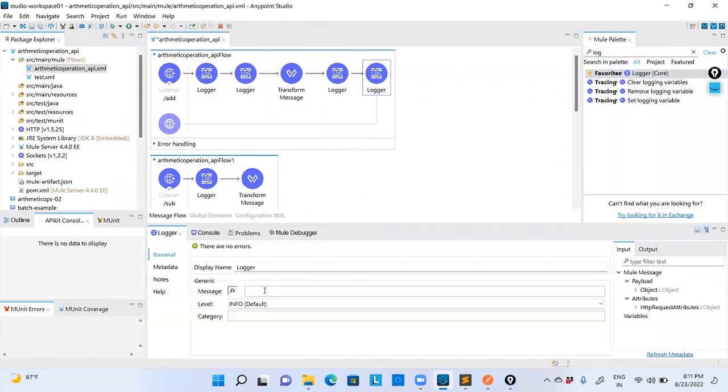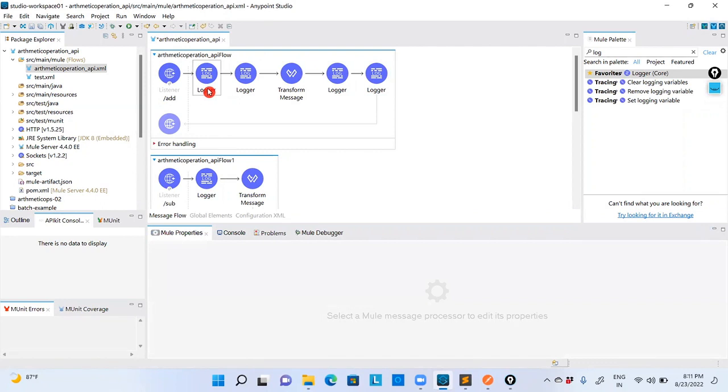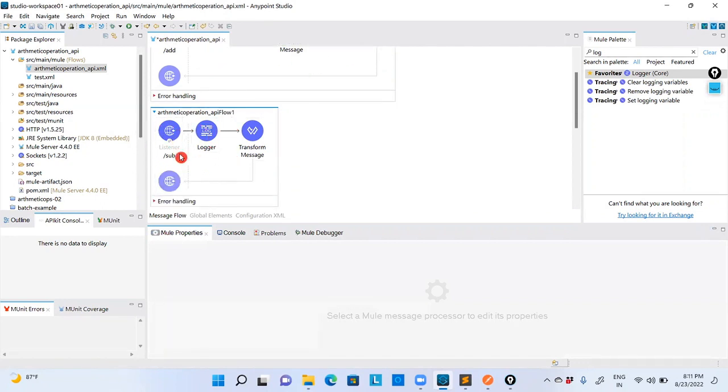Then you can place the HTTP listener. Here also, we need to display the now function, right? So for this one, we need to place two loggers. Again, when we call this one also, I need to display my time. How can we do that? Again, we need to place two more loggers, right?